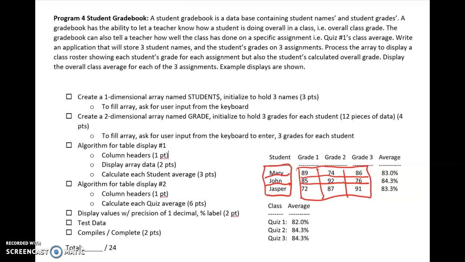You can see I have 4 columns. First column are the student names from the array. Columns 2, 3, and 4 are the student grades that the user entered from the keyboard. Column 4 is the calculated average for each of the students' grades. So the 83% in that first location is the average of Mary's 3 scores, and then the next one is John's 3 scores.